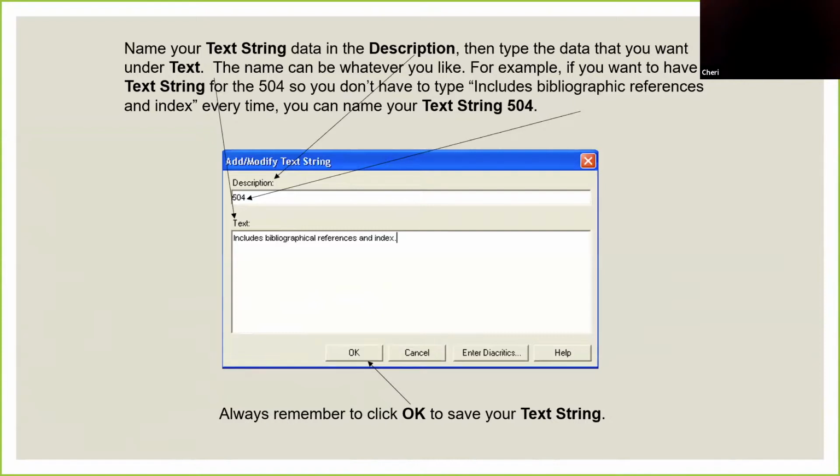If you prefer, when you make your text string, you can include the tag, the spaces, or indicators in your text, and then you would just add a blank line to insert your text string. So for this particular text string, you would insert into your text area 504, and then blank blank, and then includes bibliographic references and index period to insert the entire string.